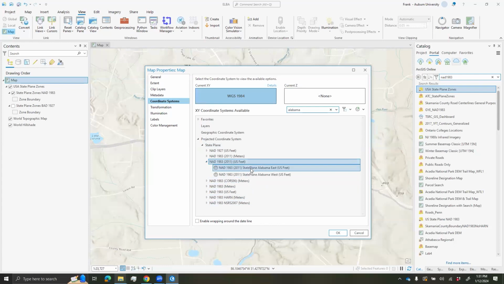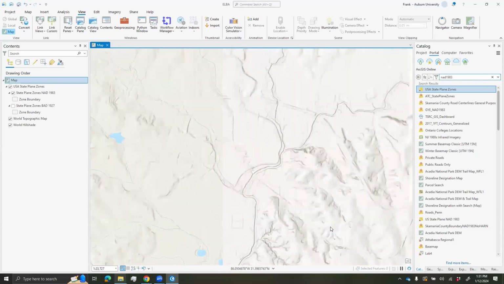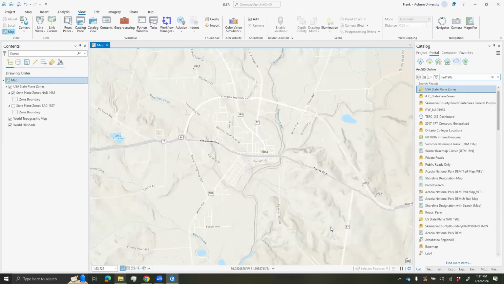Expand that. And now you see you have the two options for Alabama, Alabama East and Alabama West. And if you remember, Alabama East is the system that we want to use. So I'm going to click on that and I'm going to click OK. And voila, we've changed the coordinate system on the map.